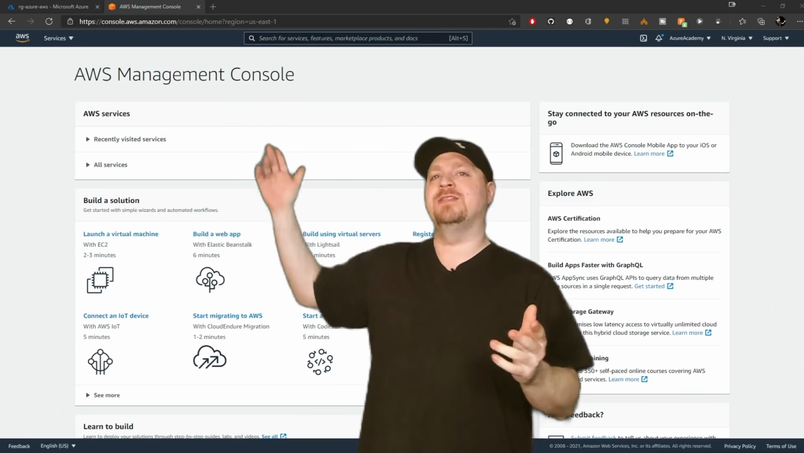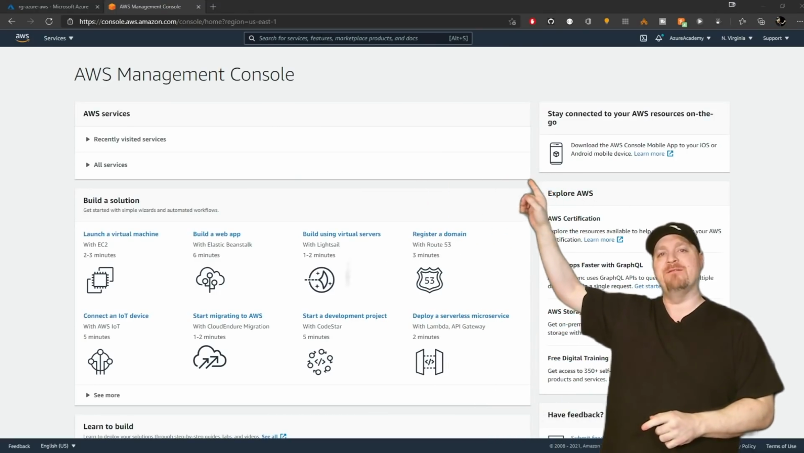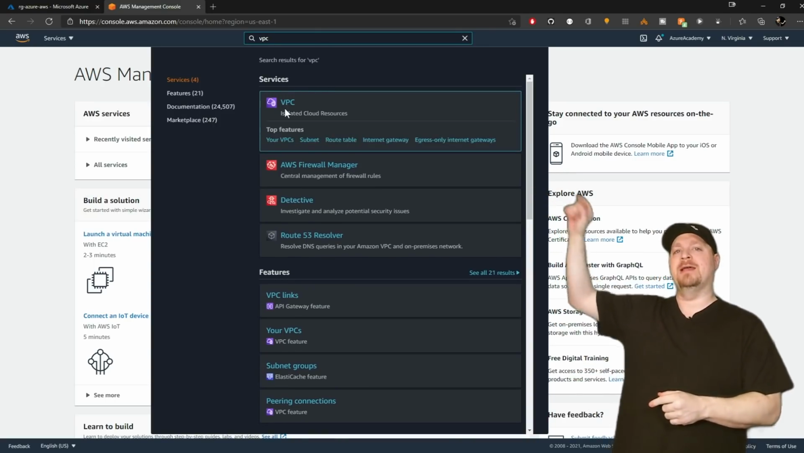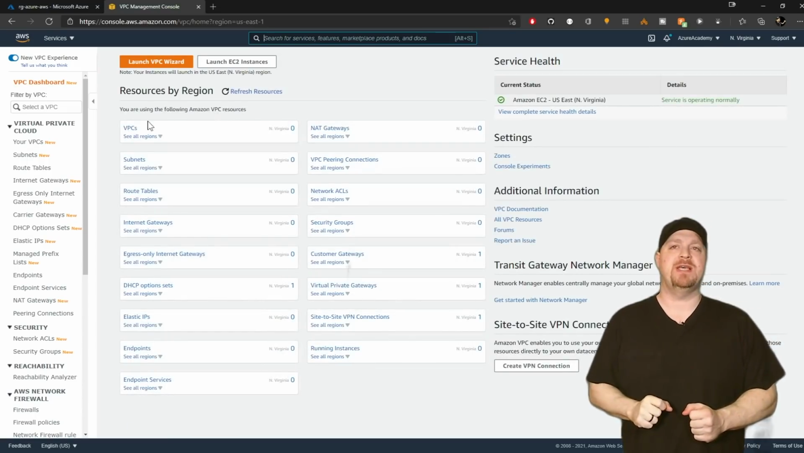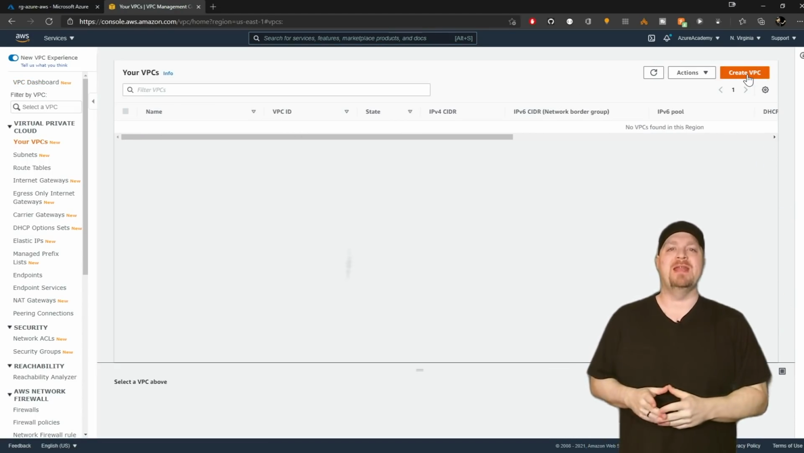And now that we're logged into the AWS Management Console, we want to go to the search box at the very top and just type VPC. And then go ahead and click that first entry. And now in the first box for VPCs, we want to click on that. And then over here, we want to click on Create VPC.